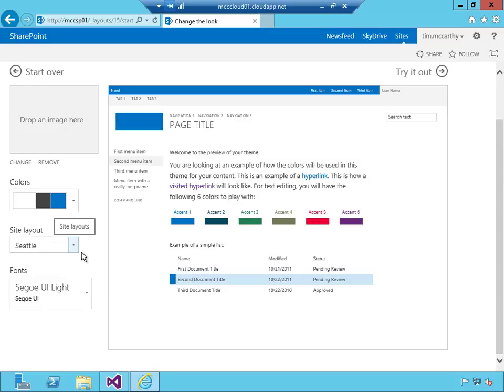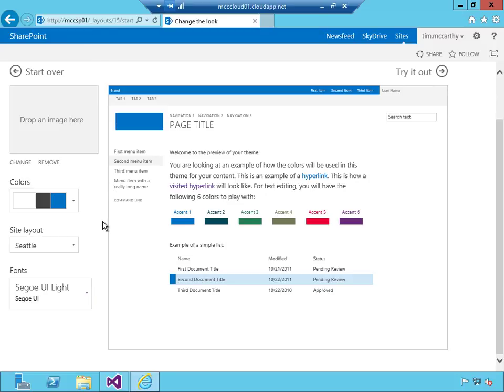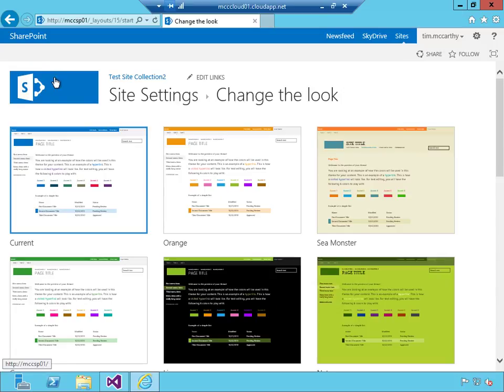The site layout is the master page. So right now only Seattle and Oslo are the two registered master pages. And then these are the different fonts, but you can change these. And so what you can do sometimes is just, let's take a look. I'm not going to save this yet. I'm going to start over.